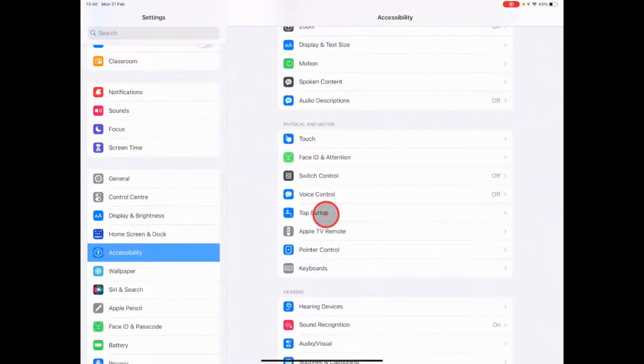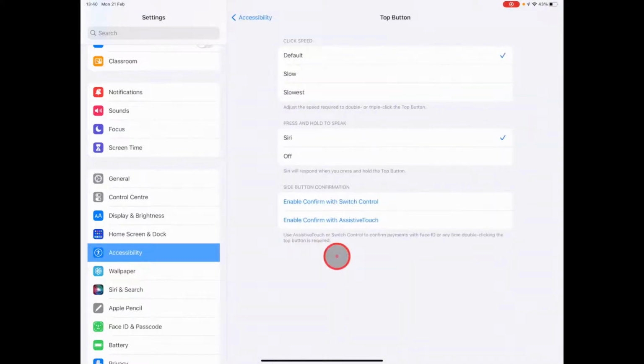Top button, you can adjust this. Sometimes you need to do screenshots, or we need to do various things, and pressing the button can be difficult, so you can set it to be a slower click speed or a faster click speed, and that can trigger either turning the iPad off or Siri coming to life so you can continue with your voice commands.